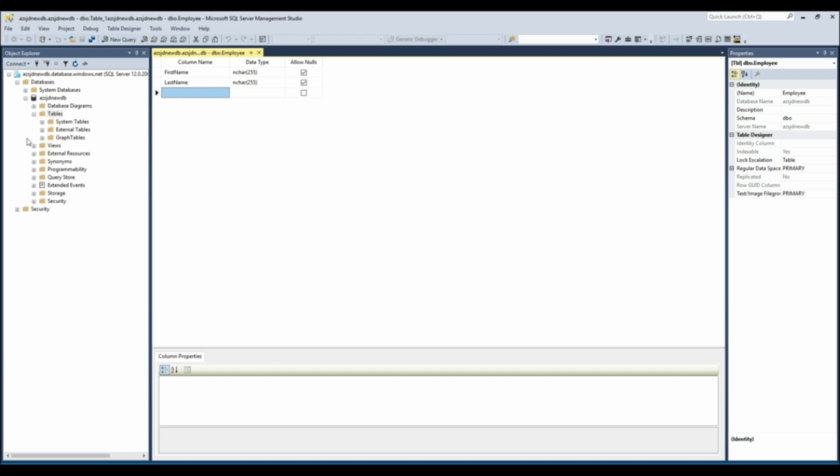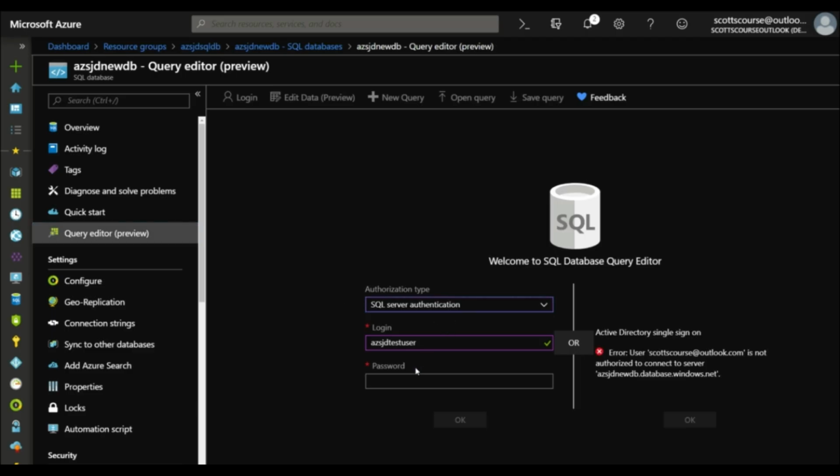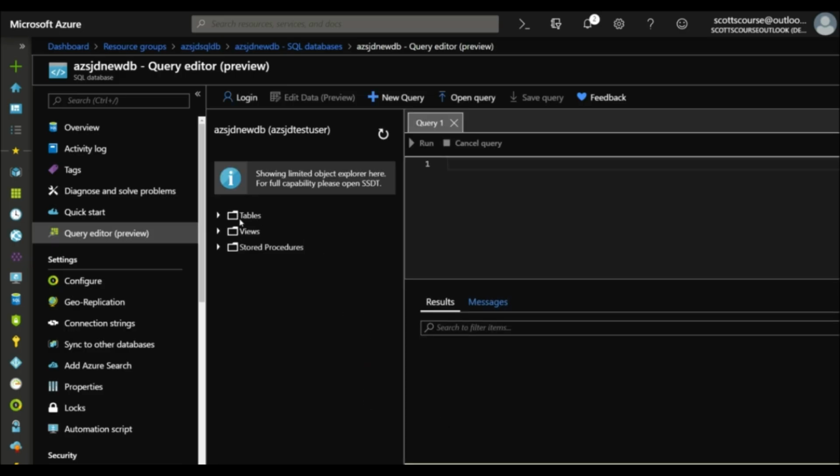It should be exactly represented within the console. So if I go back into Query Editor and log in again, then our SQL database now has an employee table. And we can start working in .NET code or whatever language we want with inserting and selecting data from our database table.